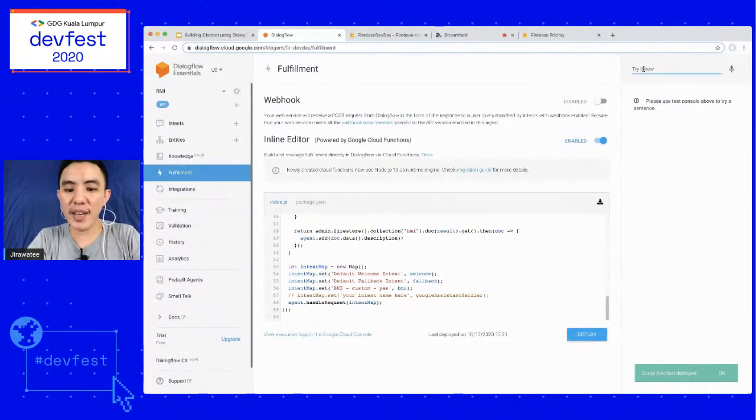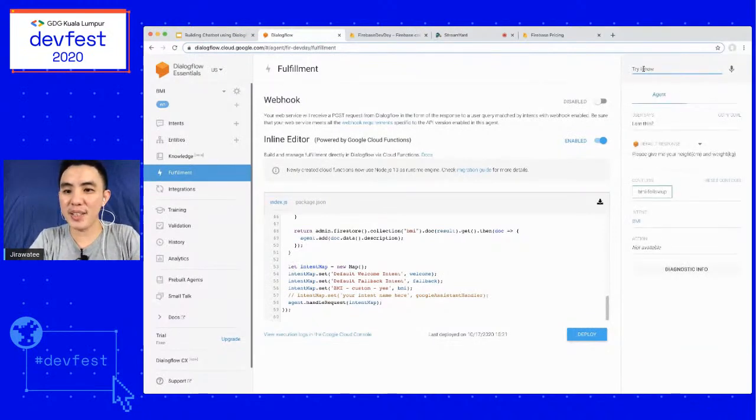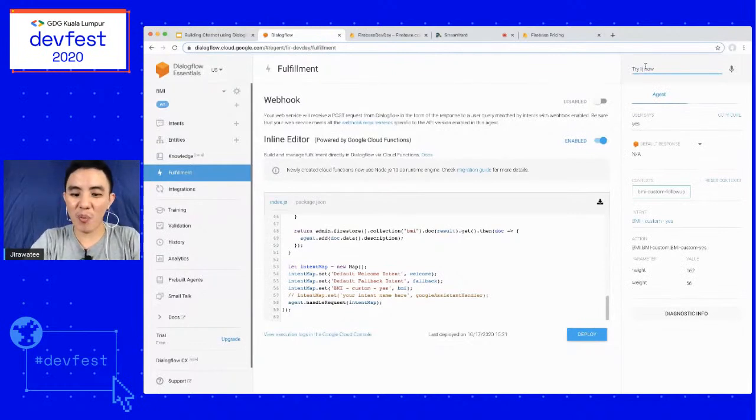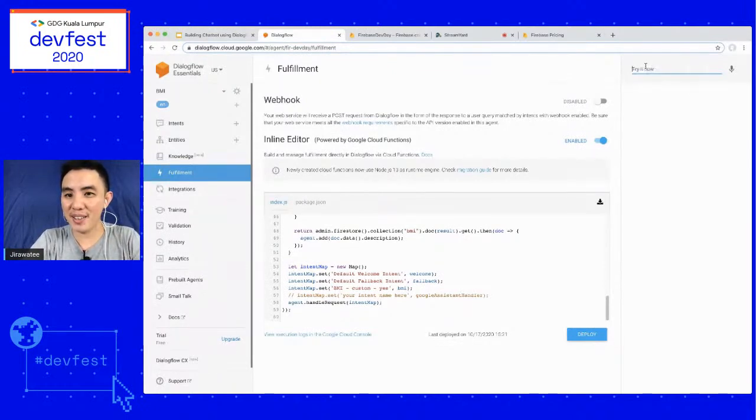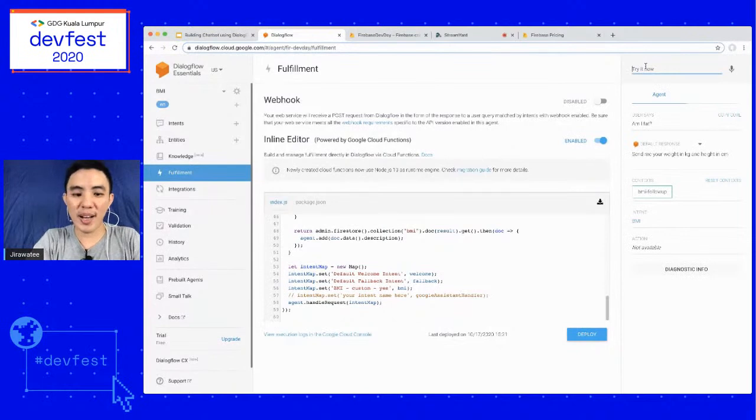Okay, try it now. Hopefully it will go well. Let me ask again. Am I thin? Okay, I will send 162 and 56 kg and say yes. Maybe caching. Try one more time. Am I fat? And weight and height, okay. And say yep.